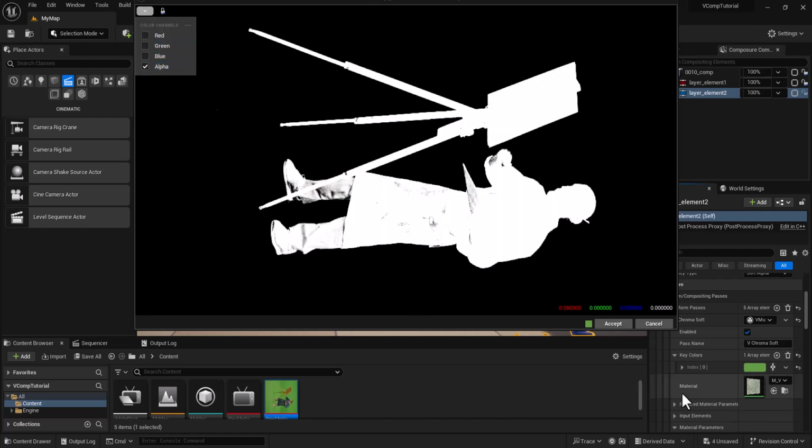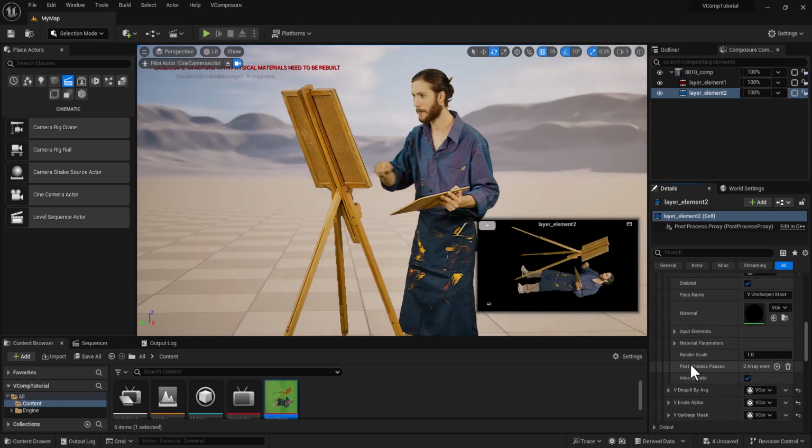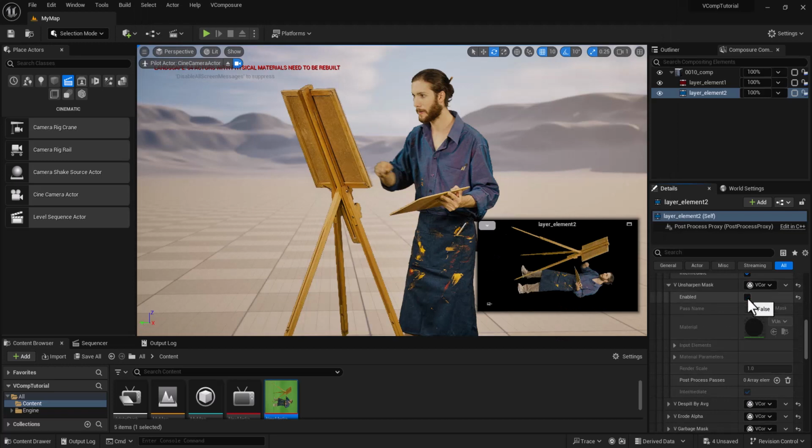Navigate to Material Parameters of this pass. Scroll to Lumalog Bound, adjust its value. Then go to Chroma Contrast and adjust its value as well. When satisfied, click Accept. The second pass is V-Unsharpen Mask. Unsharp masking, USM, is an image sharpening technique. This pass uses unsharp mask to enhance image sharpness, improving the clarity.